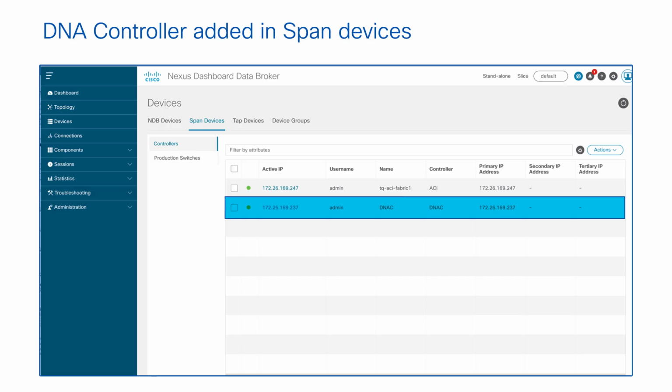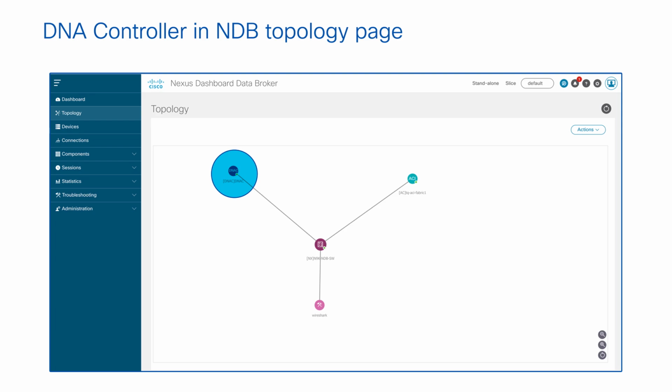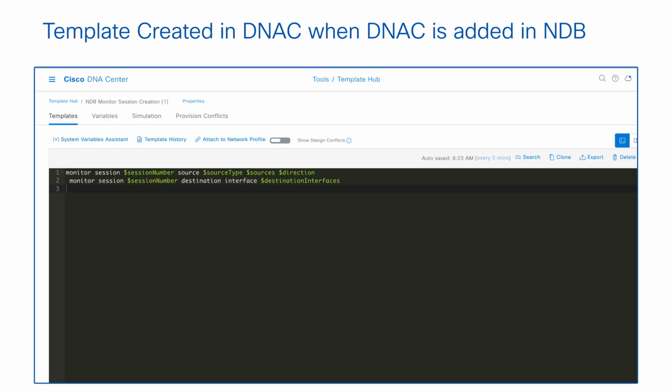After showing up in the span devices, the DNAC controller is also seeing the NDB topology along with the other Nexus 9K switches on the tools. And as we spoke earlier, it creates a little template, and the template can be clearly seen here. The template is used to create the sessions, which have two types: the source interfaces and the destination interfaces. This template is used to automate the configurations on the span sessions in the Catalyst switches.